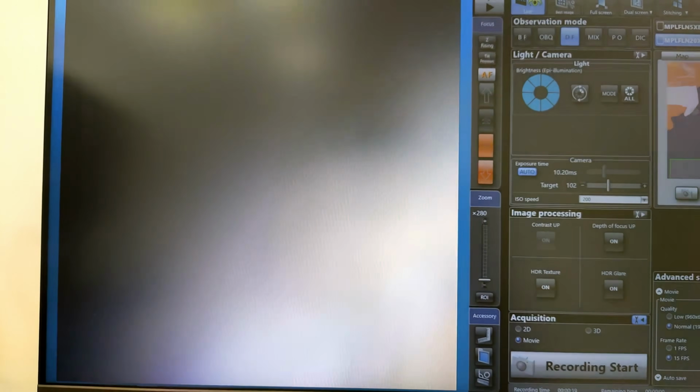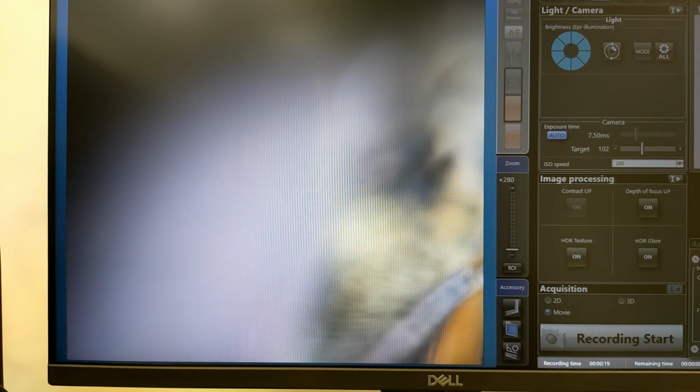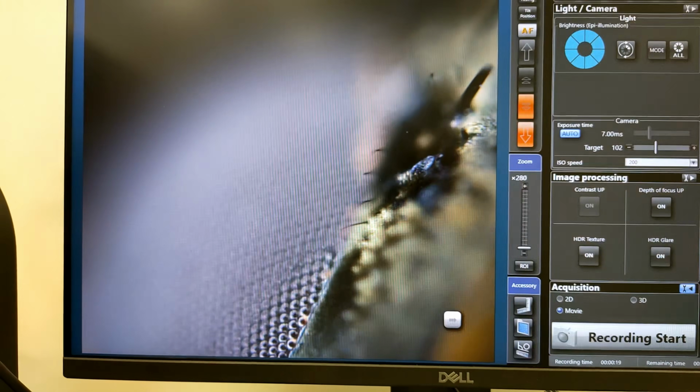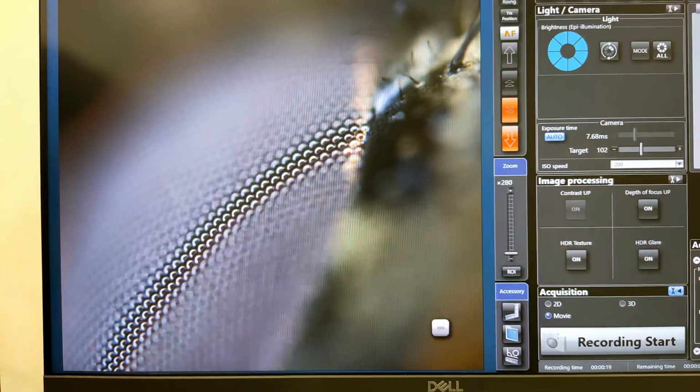sharp. Now I switch to a 20x objective, giving about 270 times magnification in total. At this point, it is already difficult to observe the sample because the depth of field is very shallow. Only a very thin layer is in focus.